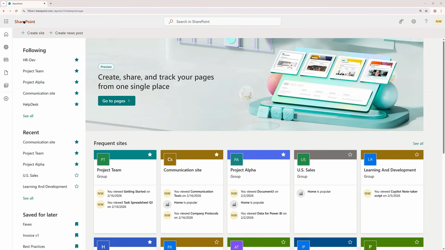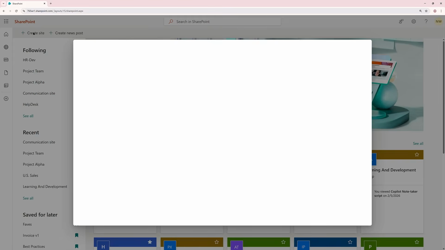I'm on SharePoint Home, and from SharePoint Home, you can go ahead and click on Create a Site. So I'm going to click on Create a Site, and I will have a really nice wizard that I can use to actually walk through here. So I'll go ahead and click on Create Site.